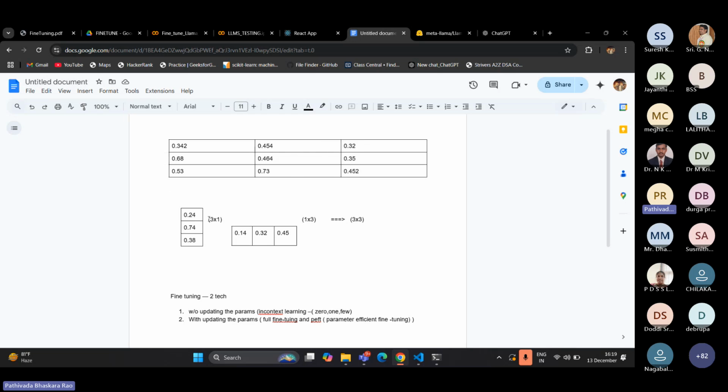If I store this entire 3 cross 3 matrix as a 3 cross 1 or 1 cross 3, my space is saved. Also, if I multiply this 3 cross 1 into 1 cross 3, I will get this 3 cross 3 matrix again. I hope you are getting it; this is a somewhat high level of understanding. Just try to understand.